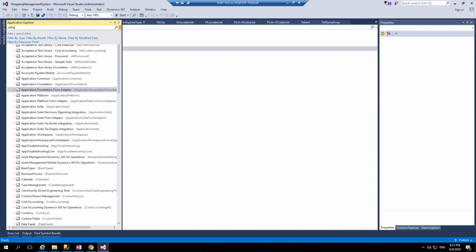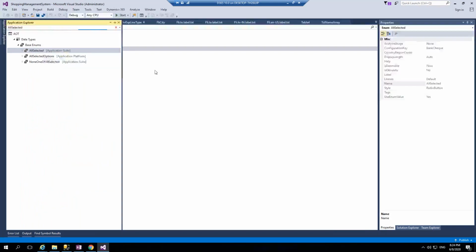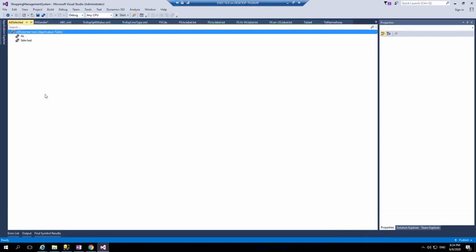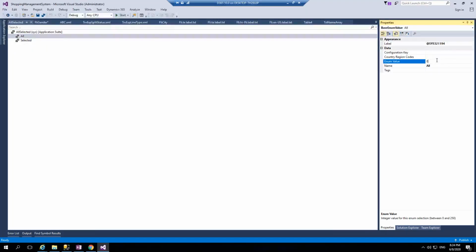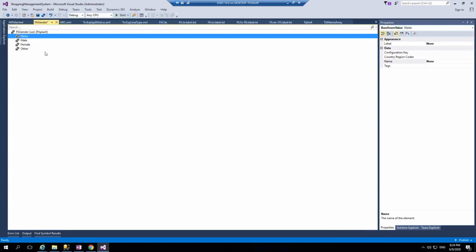I have an enum called AllSelected. If I open the designer and take any one of the values here, if I take All, one second, under the storing step, you can see the enum value. I can modify this value. Whereas if I go to FLI gender, you can see the values, but there is no enum value. Without an enum value, you can't change the value.